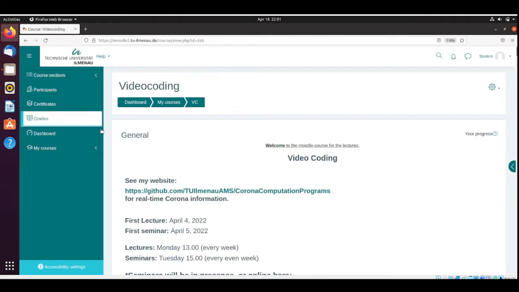I'll give this example for video coding, but they are the same steps for every seminar. So you just need to go to the Moodle page of the respective seminars and follow these instructions.